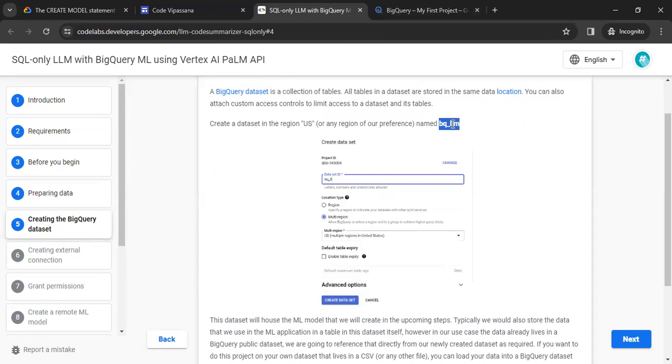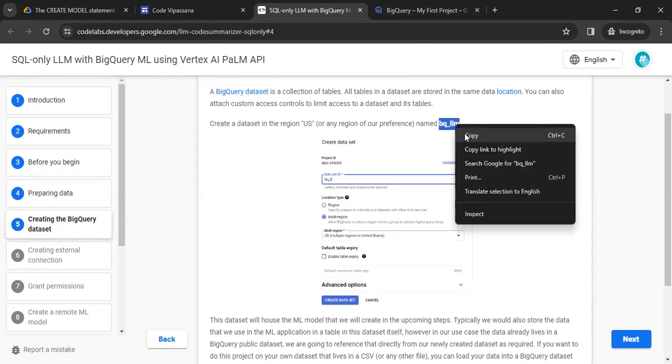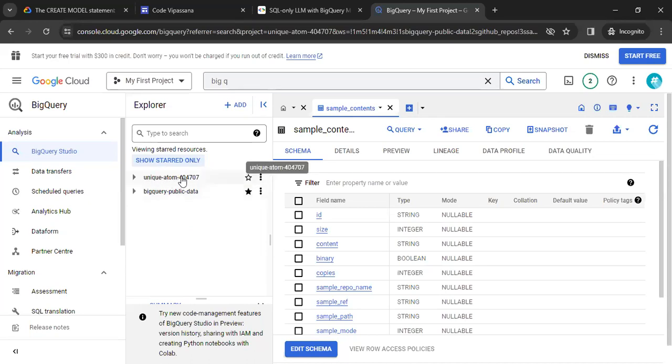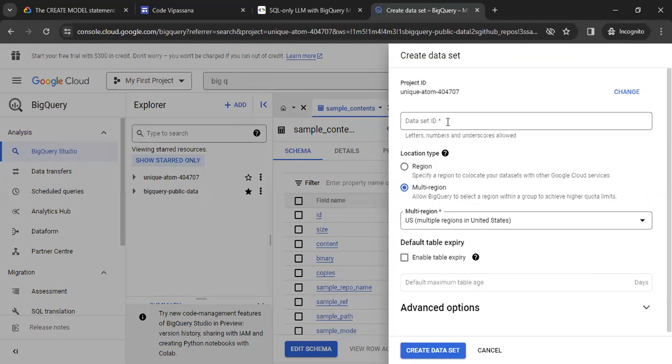Since we are following this Codelab, let's use the name mentioned here. For region, we are going to use US multiple regions. The name of the data set should be BQLLM. So move to BigQuery. Here you can see your project. Over here, you can see 3 dots. Just click that. It'll give you an option to create a data set. So click that one. And now here you can enter the name of the data set.